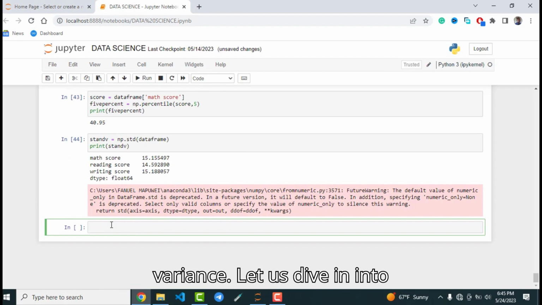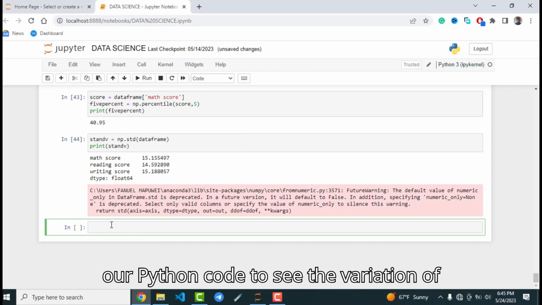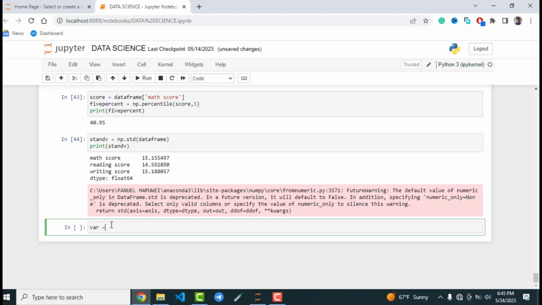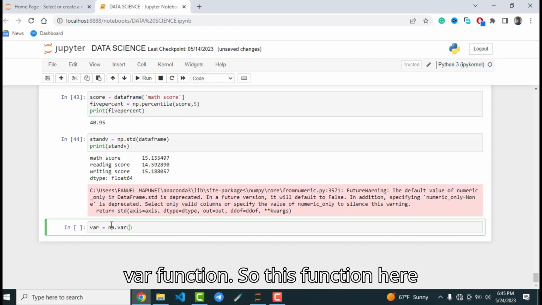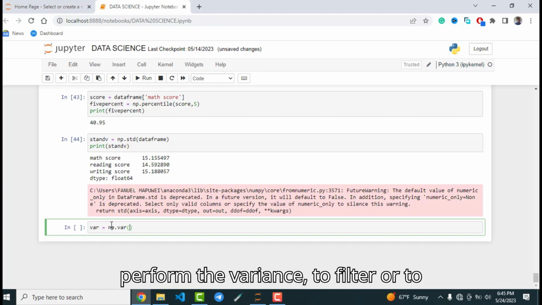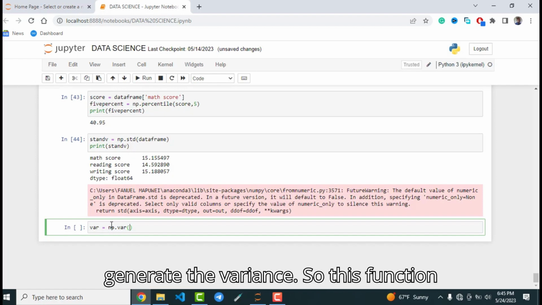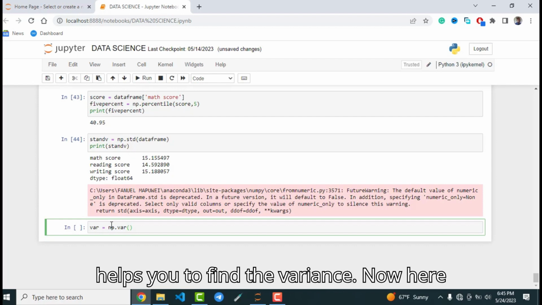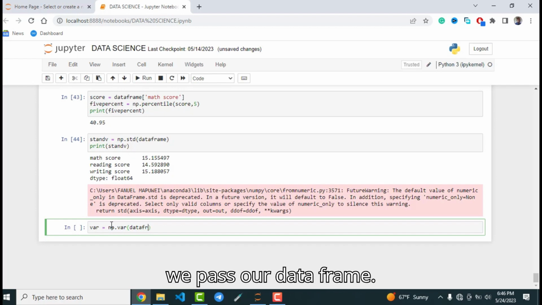Let us dive into our Python code to see the variance of our data. Let us create a variable var equals numpy dot var function. This function helps you to calculate the variance. This function is from numpy. This numpy function helps you to find the variance. Now here we pass our data frame.